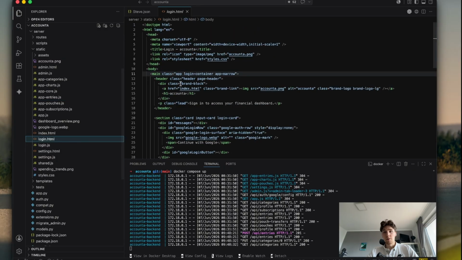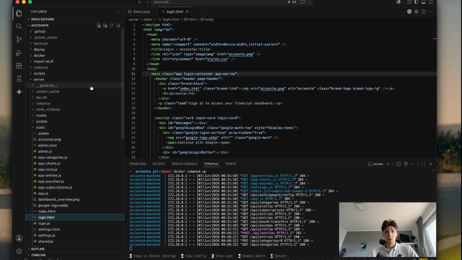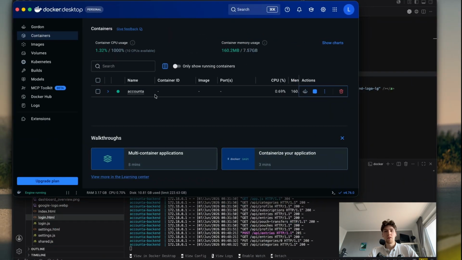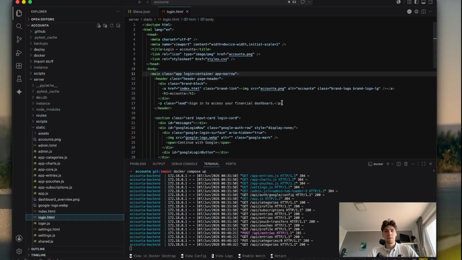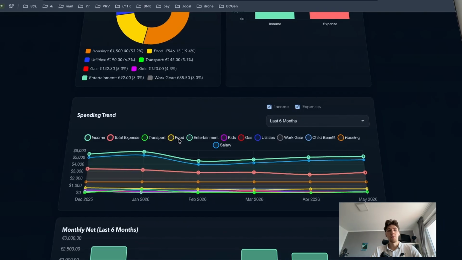It's all made to be run in a Docker container, so you can easily self-host it on your server. Here's the Docker currently running locally on my MacBook, but you can also just host it on your server and it will work just fine. For me, the goal is not to build the most complicated finance app. The goal is to build something I would actually use.